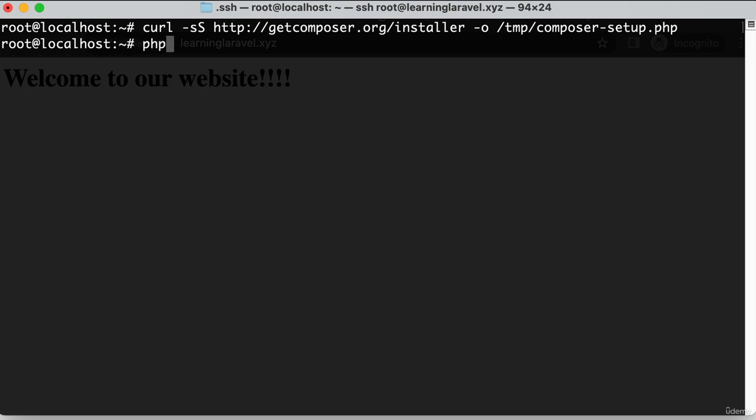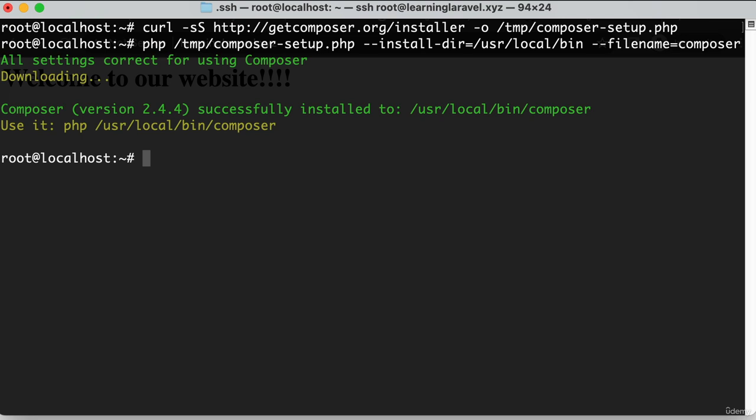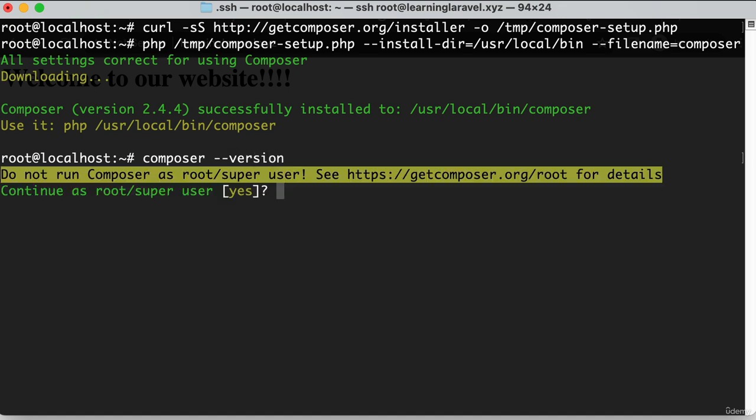Now we're just going to say php. We're just going to execute the file, so /tmp/composer-setup.php. We want to give it a couple of options. So --install-dir equals /usr/local/bin. And then finally, we're going to say --filename equals composer. Go ahead and press enter. And this shouldn't take too long. You can see mine's already done. Now you can confirm that it's installed by just running composer --version.